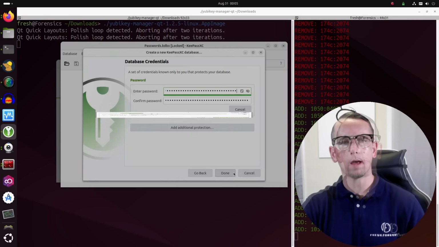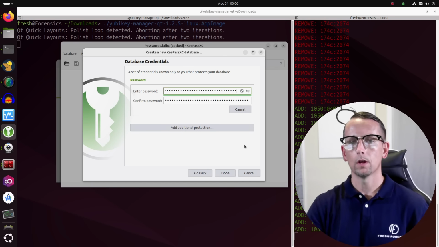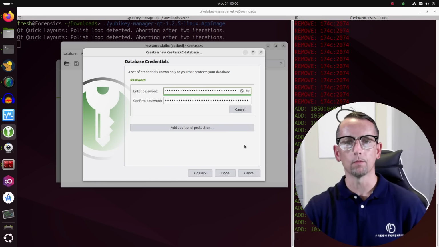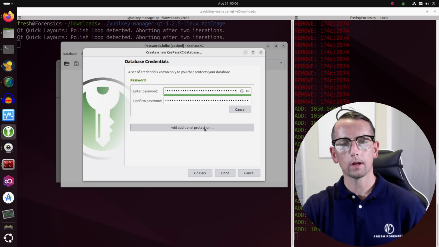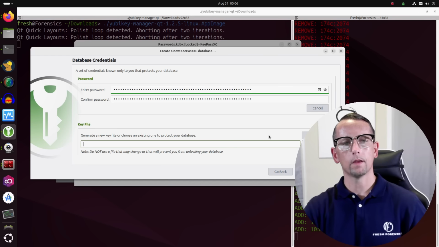I'm going to click Apply Password. It automatically applies it to both boxes. Just make sure that you know the password. Write it down. Do something with it. Now we're going to click on Add Additional Protection, and it gives us the option for a key file.